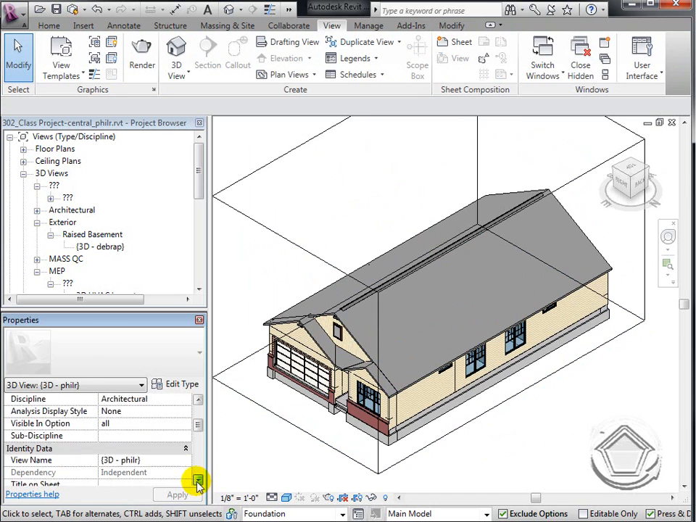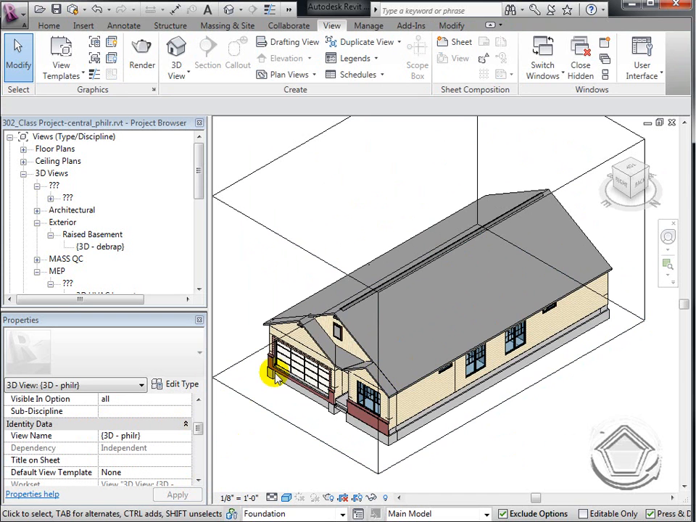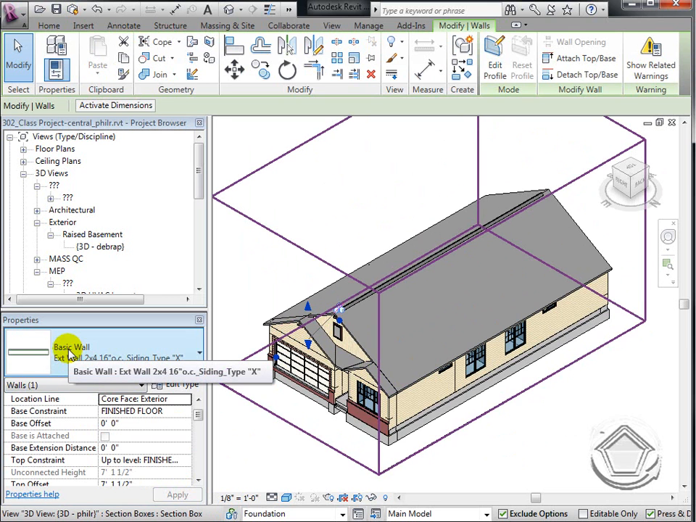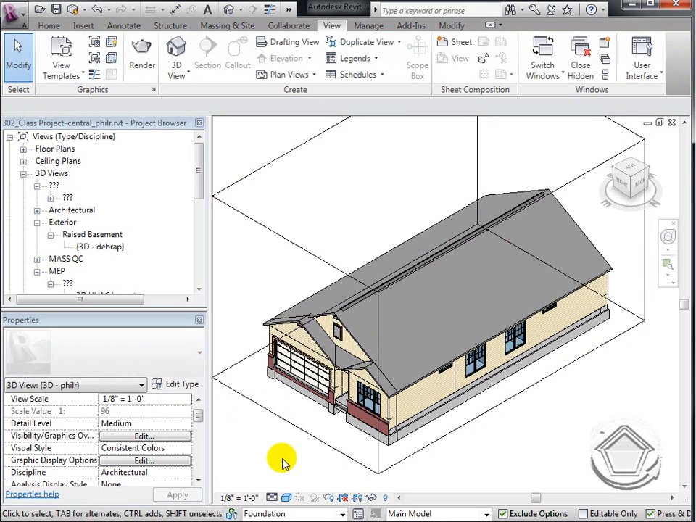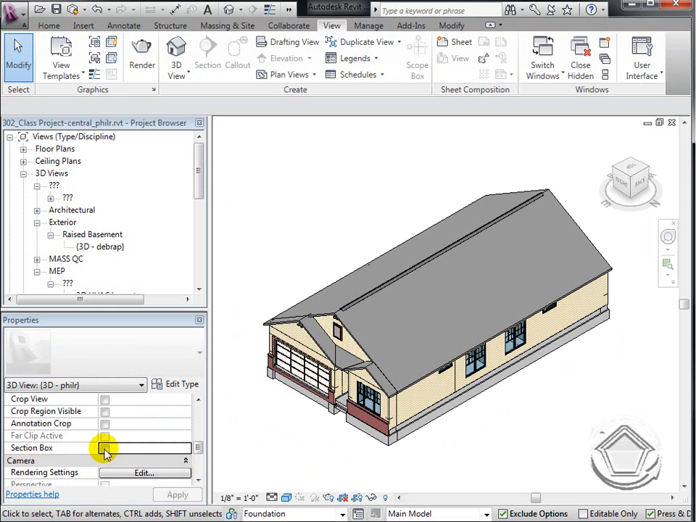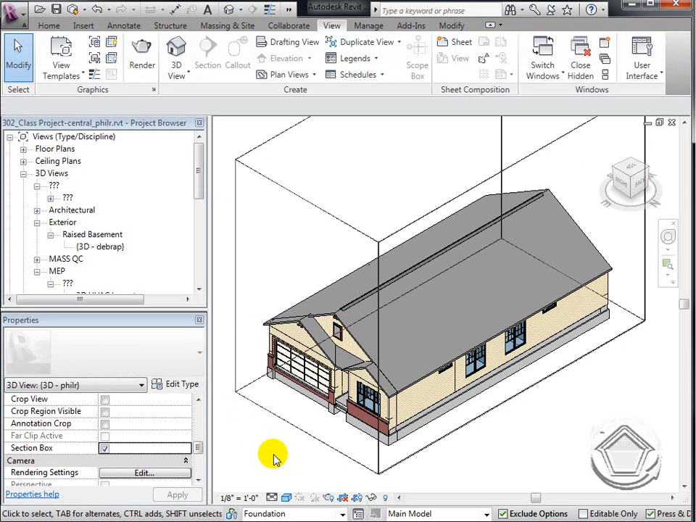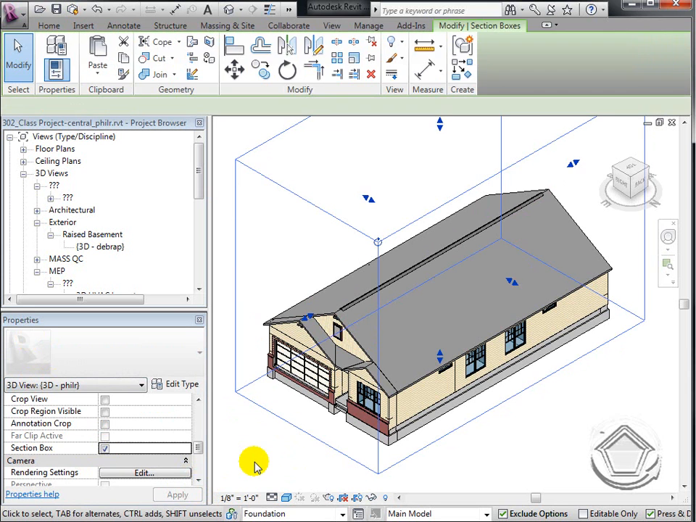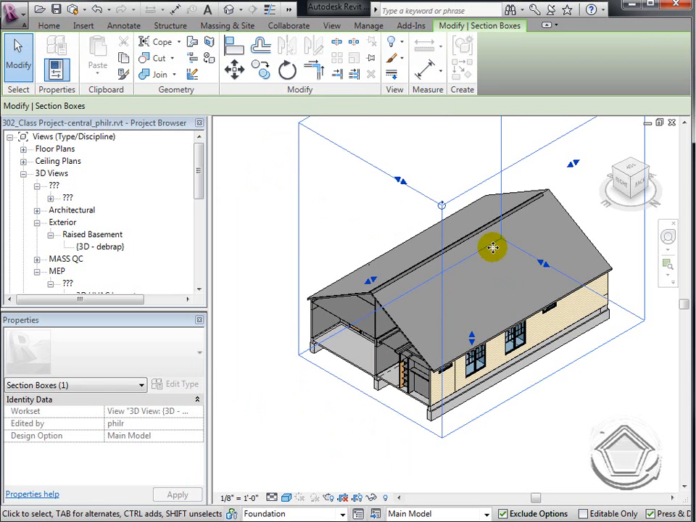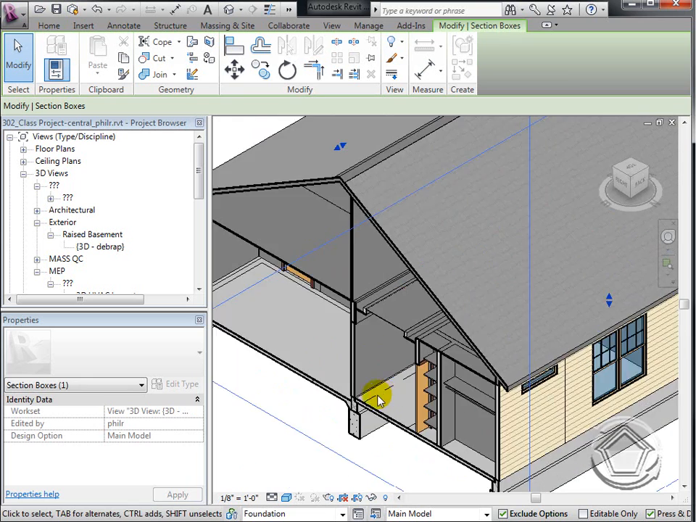Now that section box is in the properties of a view. If I have something selected, I just picked a wall, my properties changes to that wall. If I have nothing selected, then I'm looking at the properties of a view. So if I'm in the properties of a 3D view and I scroll down, I'm going to see an area there for a section box. And that toggles that section box on and off. What that section box allows you to do is you can select it, and I can drag it into the house in any of these 6 directions.